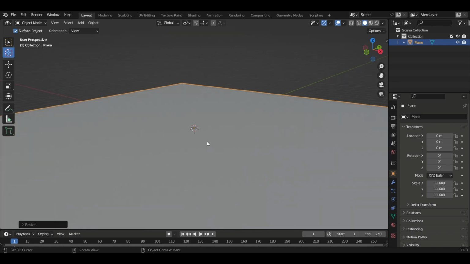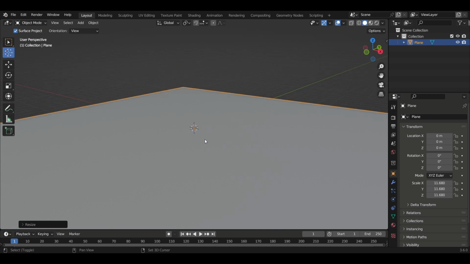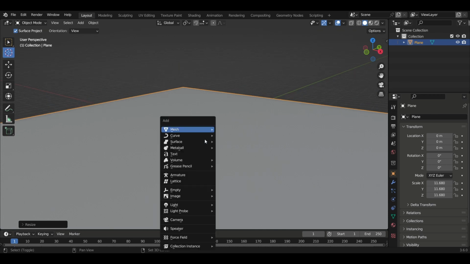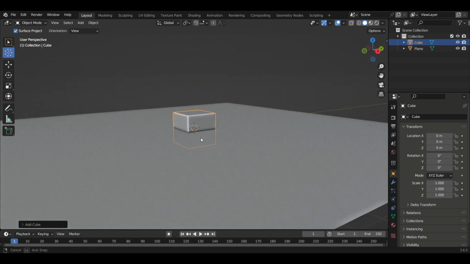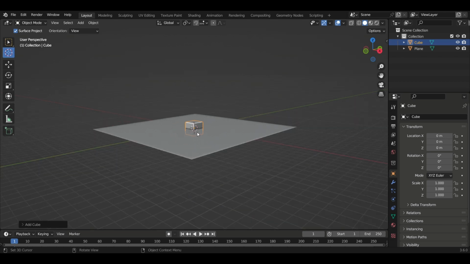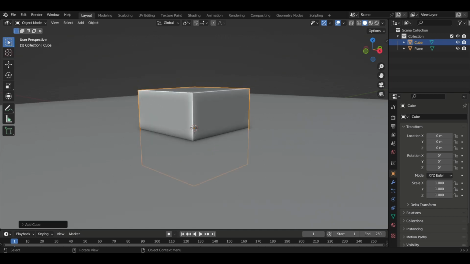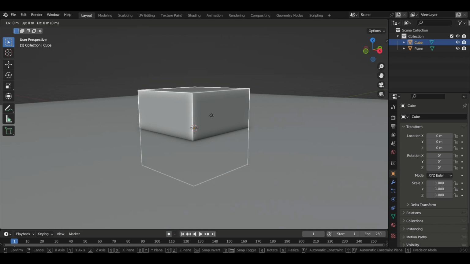Okay, now let's add a cube. Shift A, mesh, cube, then click on it. Okay, Shift C, then select this cube, hit G to grab this cube, and hit Z to move this cube in Z direction. In number keypad, hit 1 to bring it up.